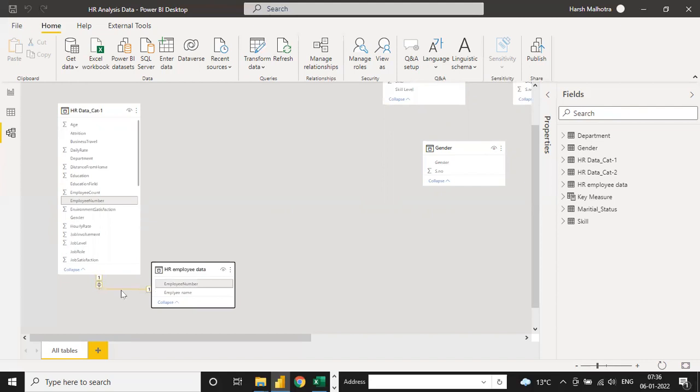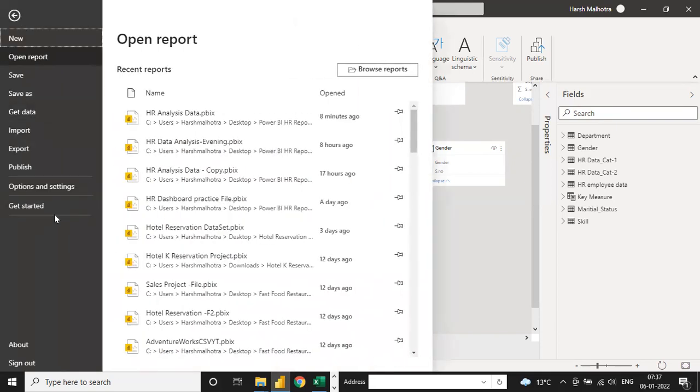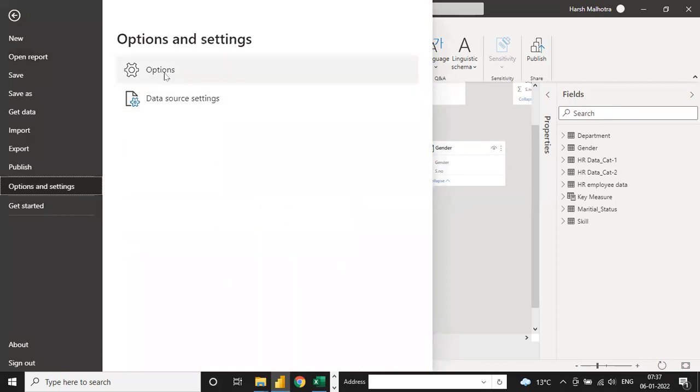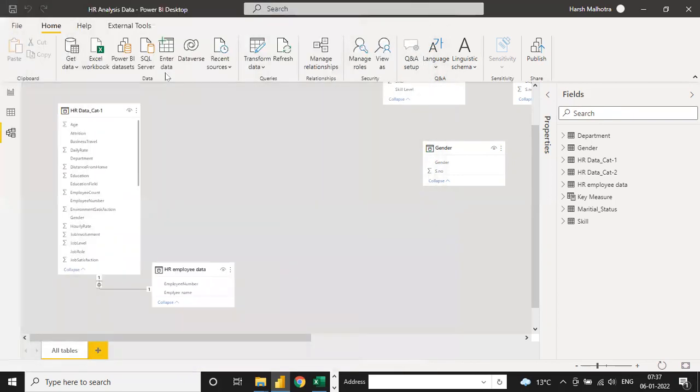So, guys, what is a relationship actually? First you have to identify what a relationship actually is. Let me open this page. This is the example, manage relationship. And see why Power BI automatically makes the relationship. I think I already told you to first go to the file option, then options and settings, and click on the options button.